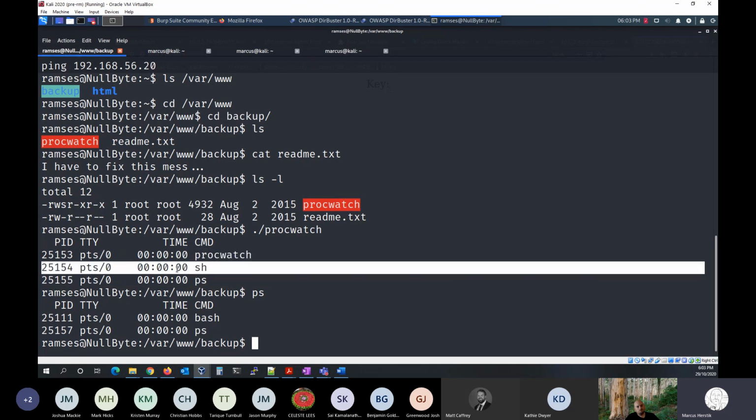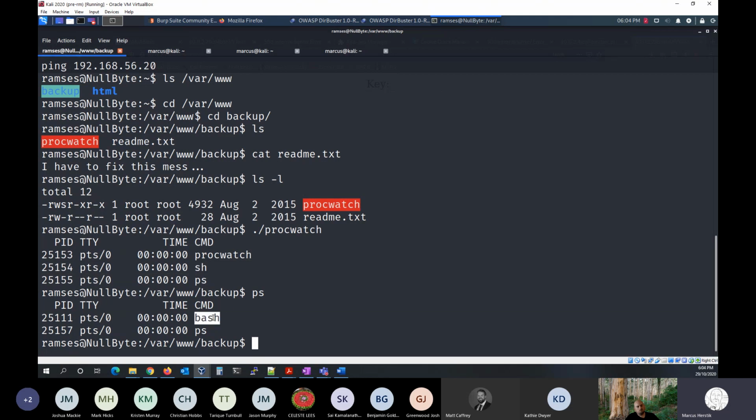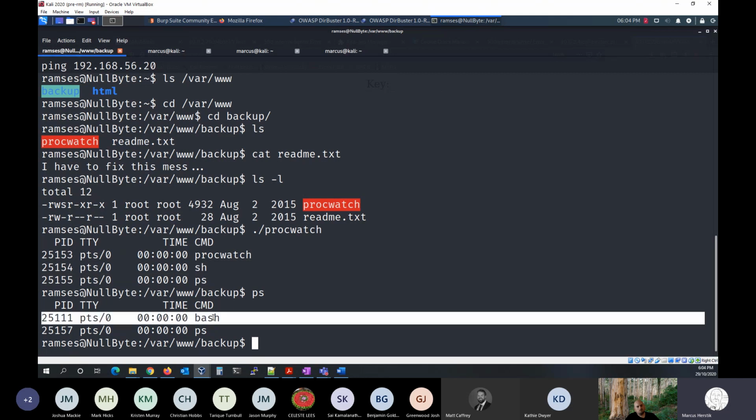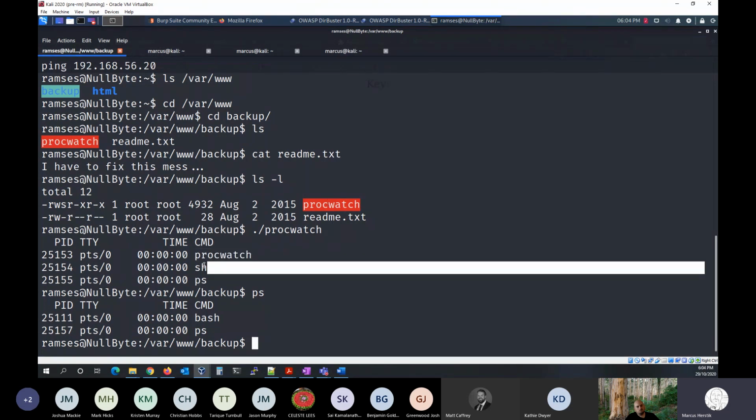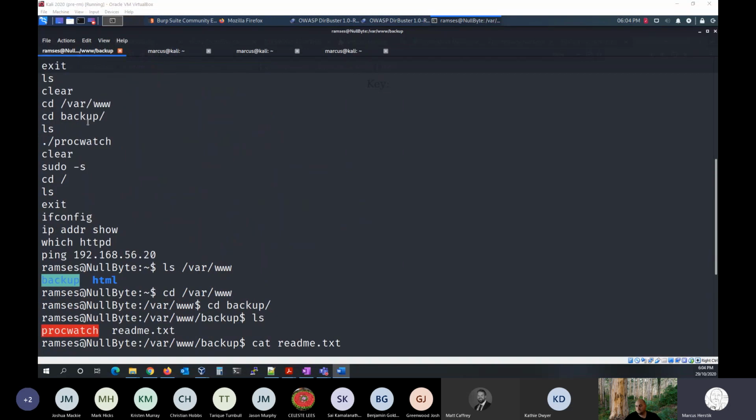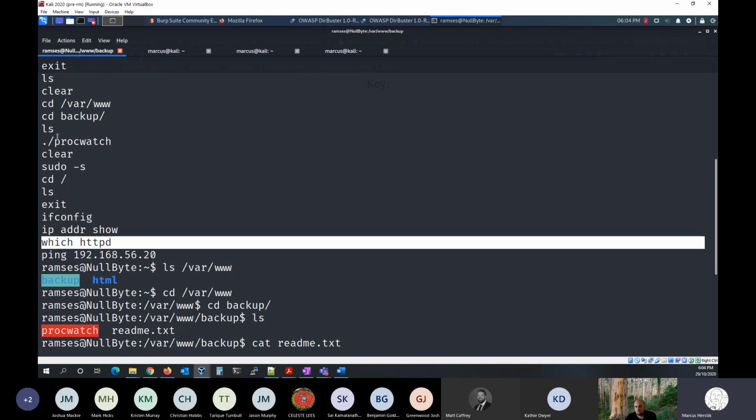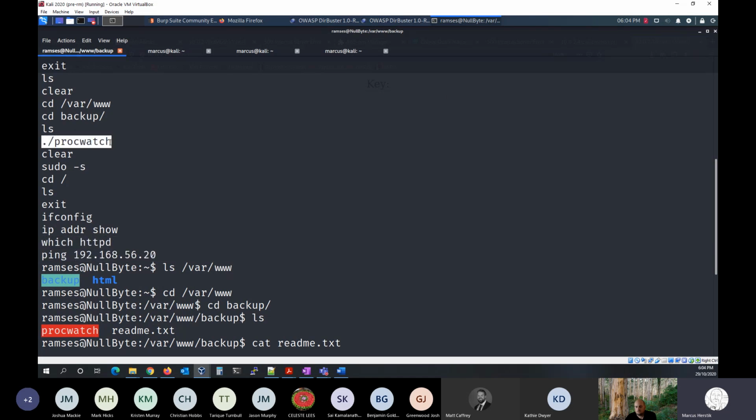However, there's something else running there. Notice I've got bash, and that's my born again shell. When I ran procwatch, I got PS, I got procwatch, and I got sh as well. Okay. So before he ran that command as well, he then ran a clear, sudo -s and a few other things, ifconfig, ip add, which http, and he pinged some stuff, right? Okay, so I'm assuming it's a he, I don't know, Ramses. He's done that.